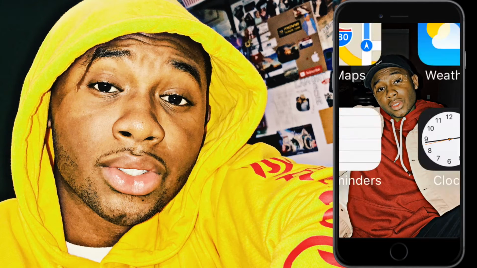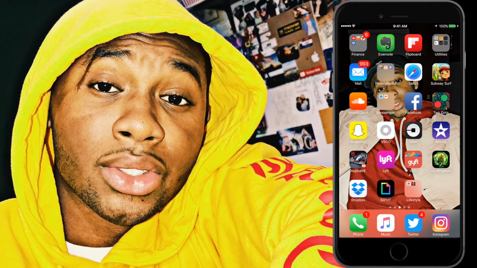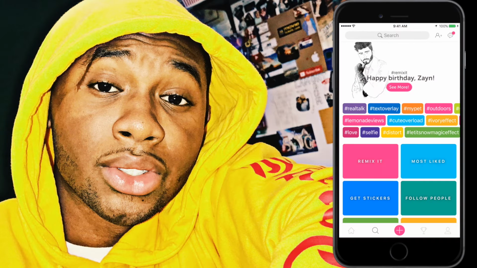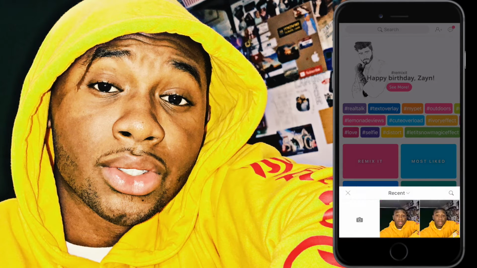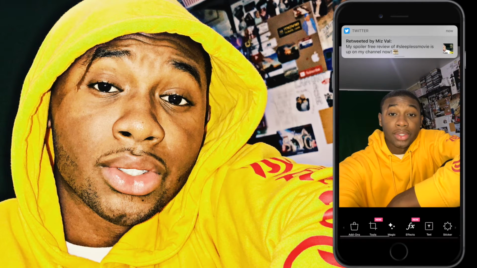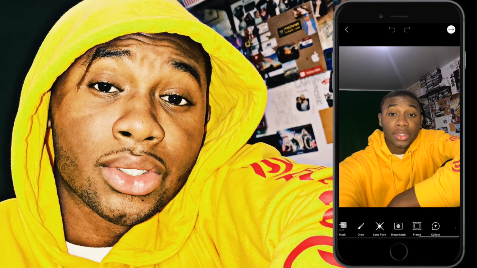So the first thing that I do before I post on Instagram, I go to this app called PixArt. If you don't have it, download it in the App Store. It's a pretty cool app. So I click on the little plus sign, then I go to edit. I just click on the one that I like the most. So as you can tell, there's a whole bunch of things you can do.